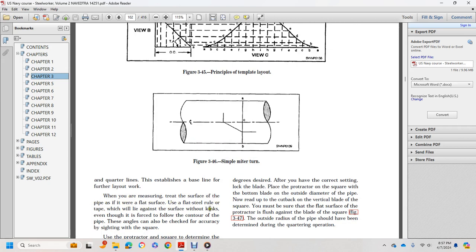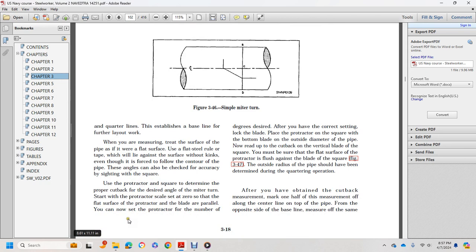Tape which lies against the surface without kinks, even if the force is still allowable. The contour of the pipe's angles should also be checked for accuracy, sighting with a square. Use a protractor square to determine the proper cutback for the desired angle of the miter turn.